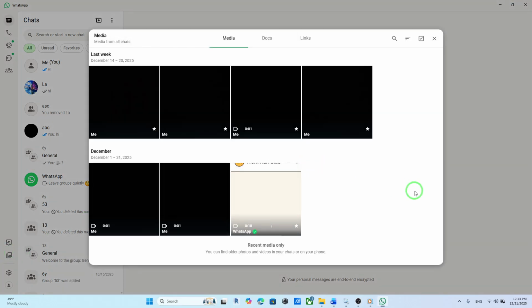After the media window opens, click on links. This section shows every link you've shared or received. Scroll through the list and locate the link you want to forward. If you have a lot of links, you can use the sort icon at the top of the screen to organize them for easier searching.